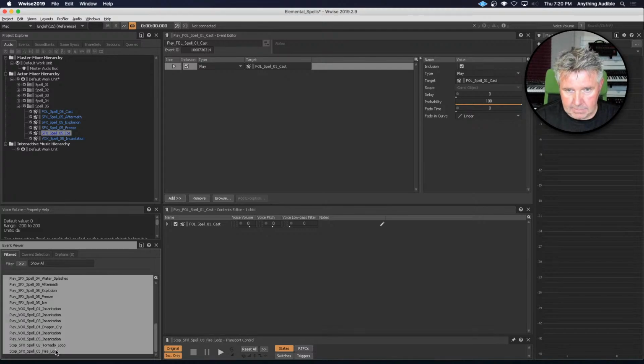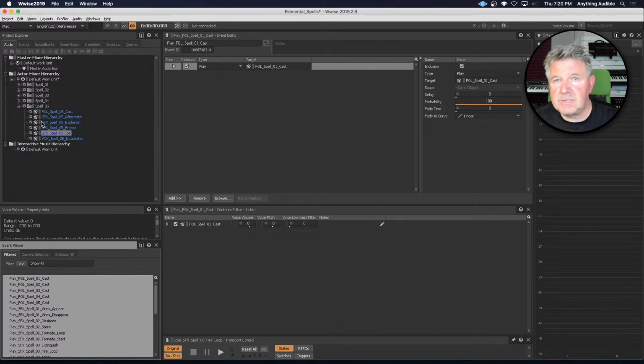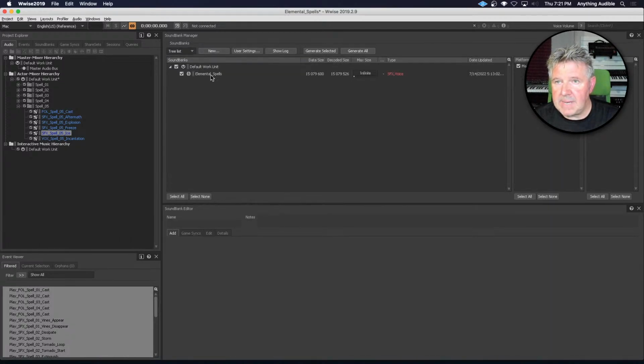Select everything. Select these play events. These are responding to triggers that the game has. These are embedded into the game. Those will now be layouts. Soundbank. Soundbank is waiting for us. That's the name of the Soundbank.